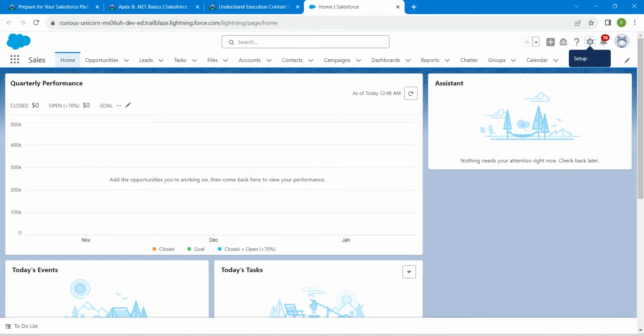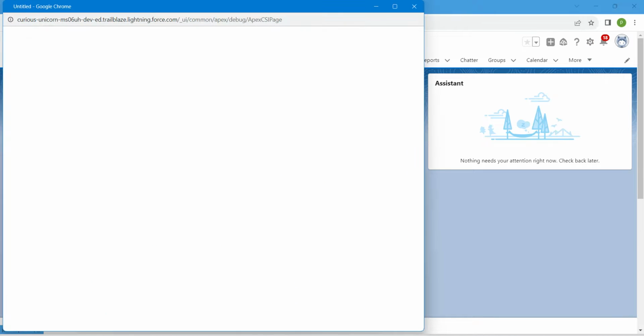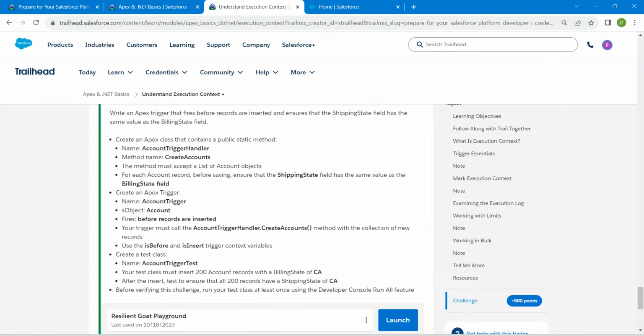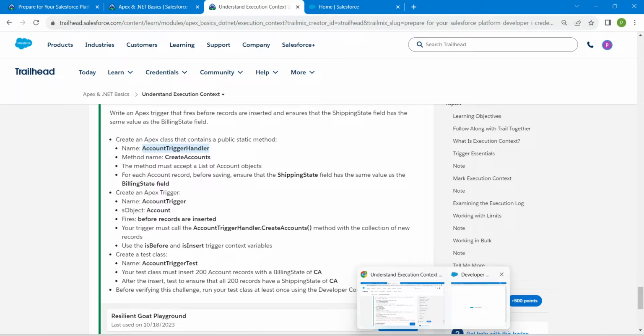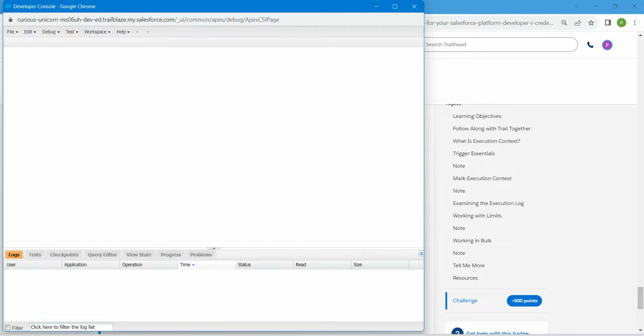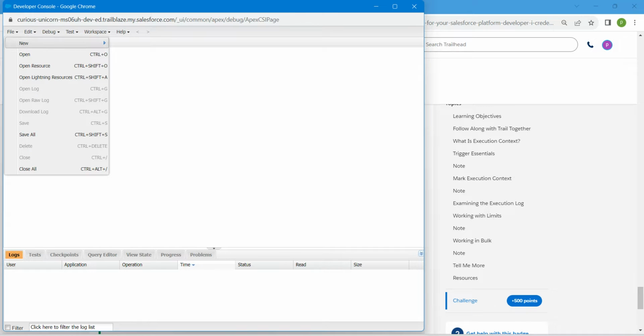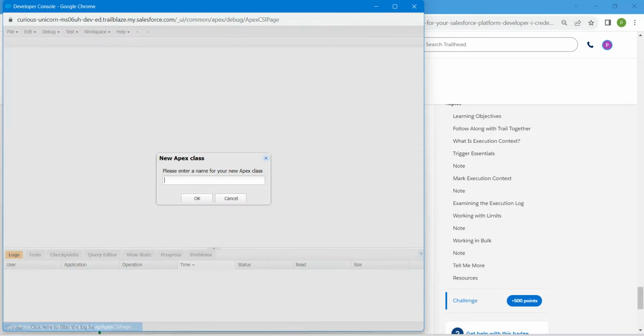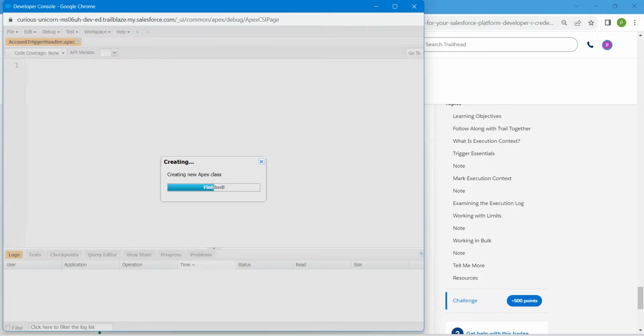Once you launch your playground, let's click on this gear icon followed by developer console. Meanwhile, let's copy our class name. Copy this, and this is the name that we are going to paste. Click on file, new Apex class. Here I'm just going to paste this name followed by OK.